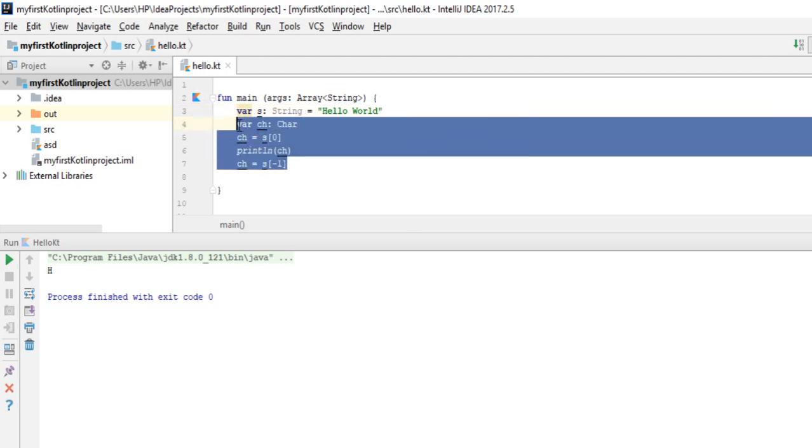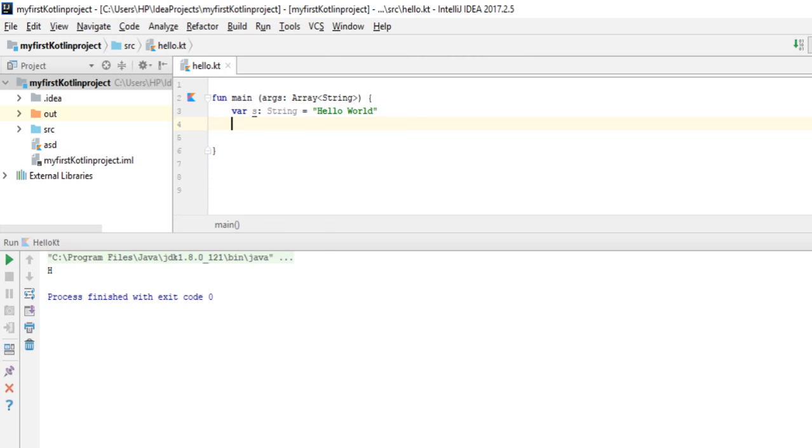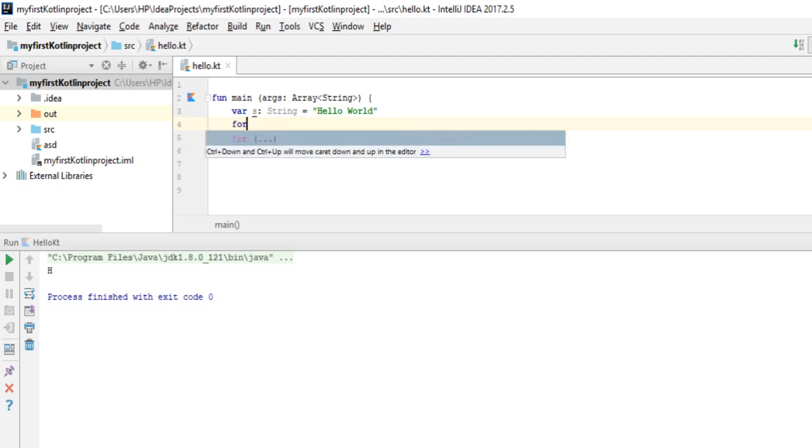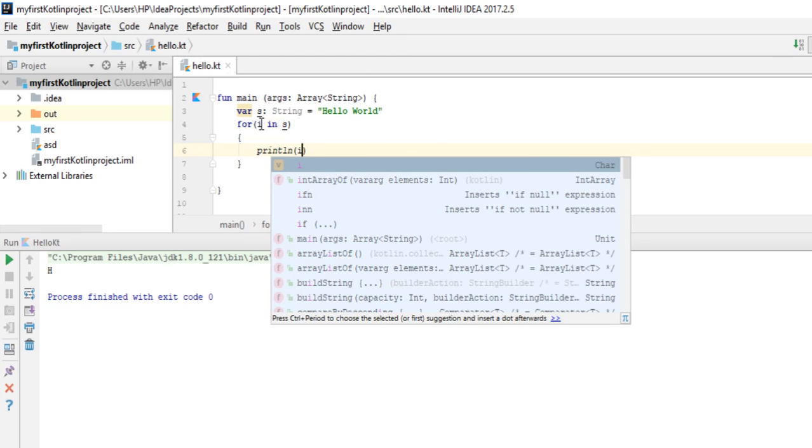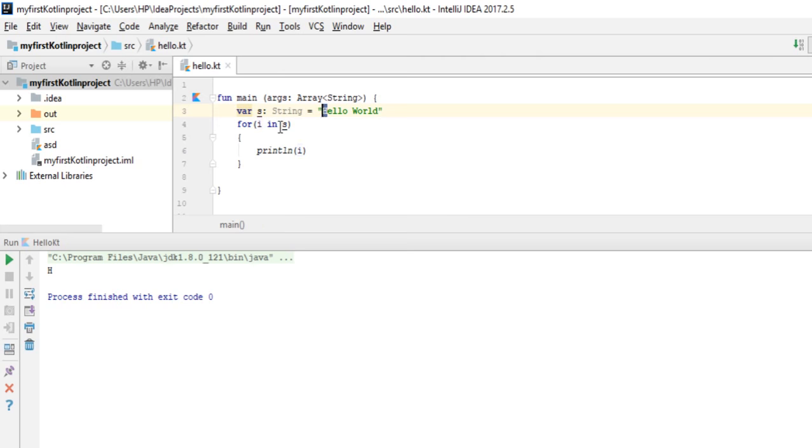So now let's do another thing. What I want to do here is print the string. So how would you do that? A for loop, like we did in arrays or lists or maps, and then i in s. So in the body of the loop, I'm going to have a println statement and i. So at the first iteration i is h, at the second iteration i equals e, at the third iteration i equals l, and so on.